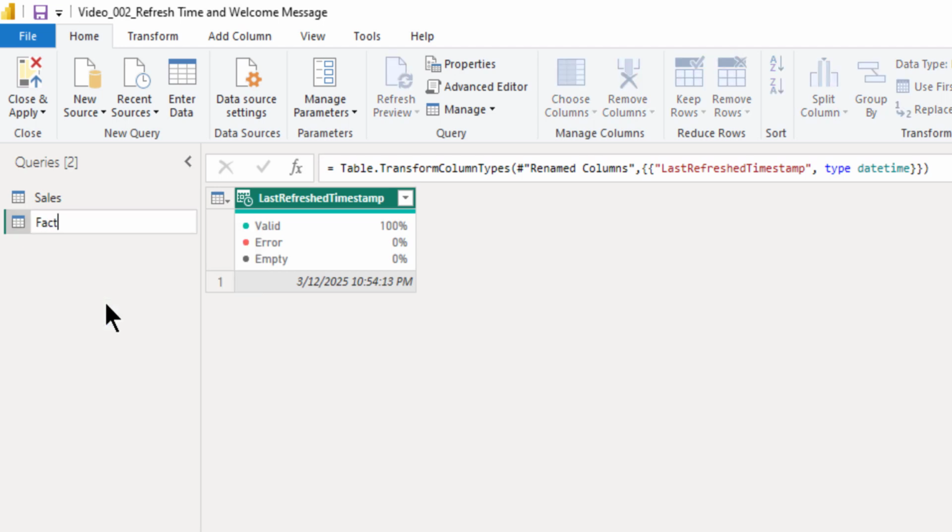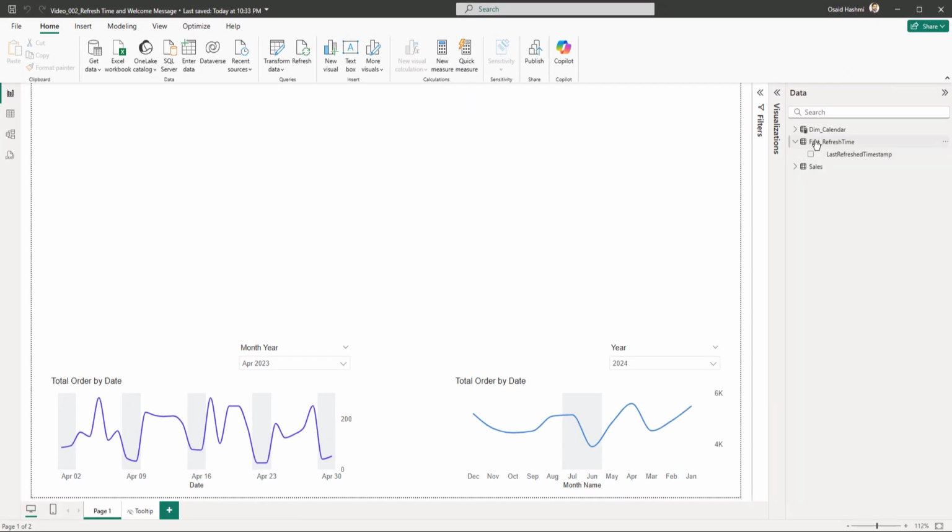And then we are going to right click, rename. You'll give it a meaningful name, for example, fact_refresh time, enter, and then close and apply. Then we'll see that we've got this table fact_refresh time in our data tables. Now we have to create a couple of measures.